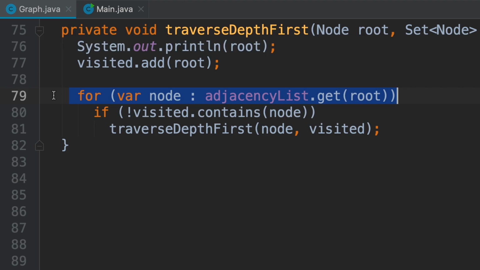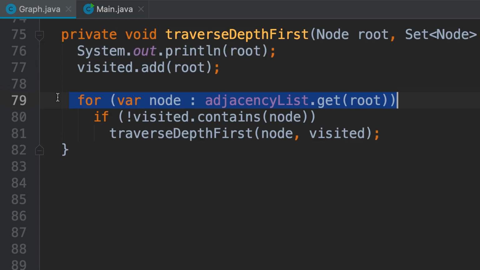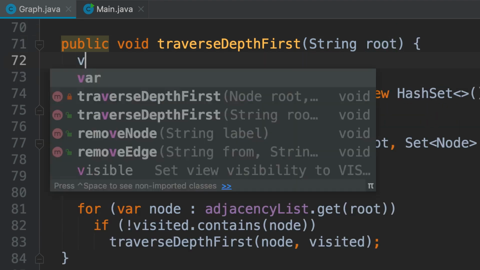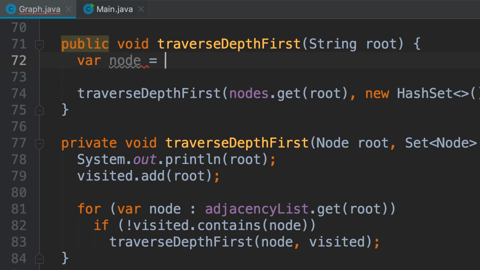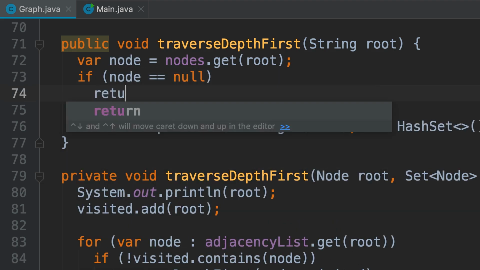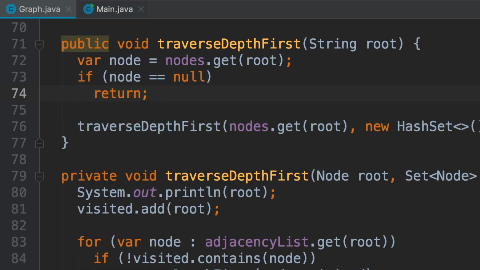Now, the proper way to prevent this exception from happening is to check for the existence of that node in our public method. So if this root that is passed here is not a valid node, we shouldn't kick off the recursion, right? So let's declare a variable called node. And here we call nodes.get with this root. If node is null, we're just going to return immediately. Again, I don't think we need to yell here. We don't need to throw an exception. Now, otherwise, we're going to pass this root node over here.